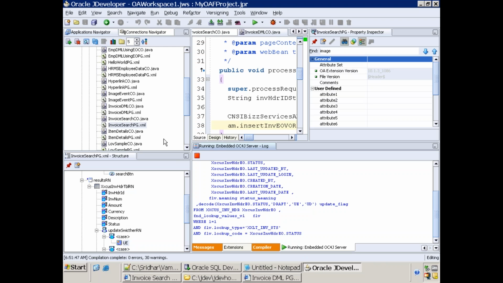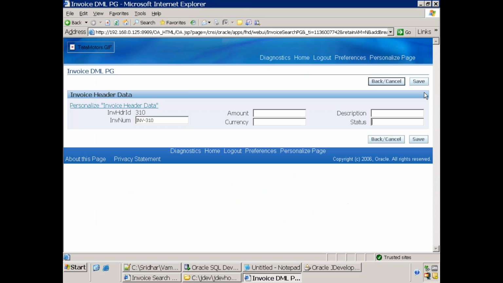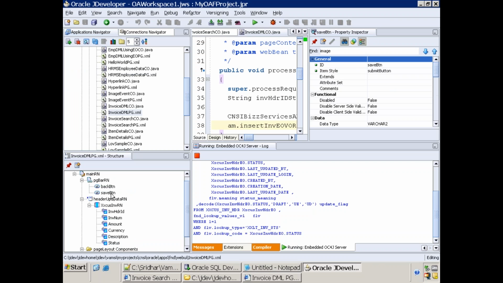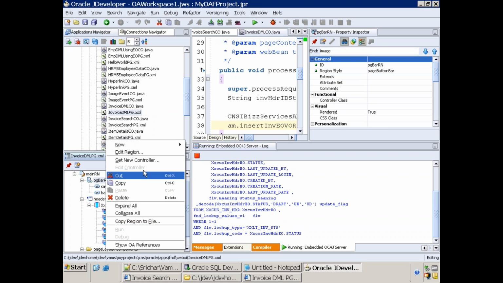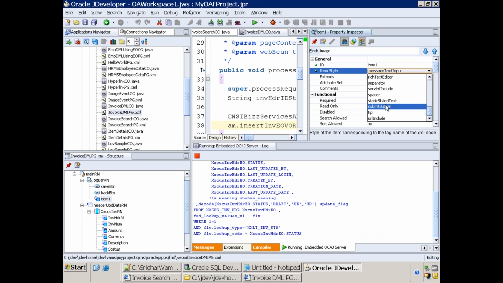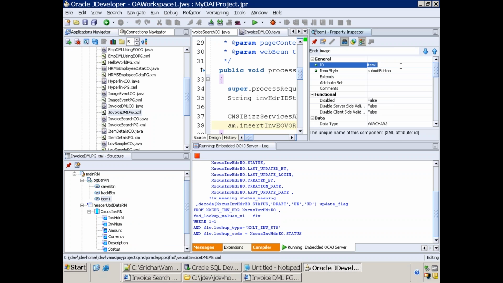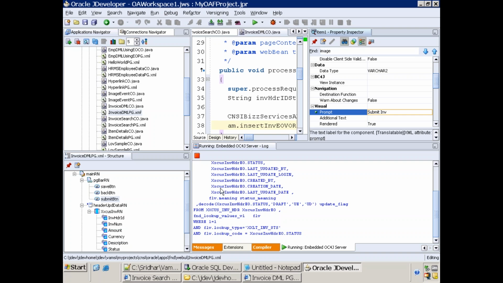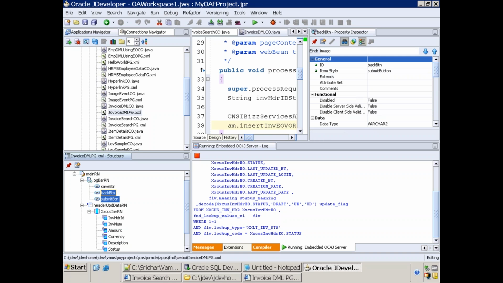So in the DML page, the first thing we do is add a button, and we'll make this save button come before the back button. I'll just drag and drop it, move it up like this. And in the page button bar, I'll create one more button, new item, submit button, and I'll just say submit invoice, and this one I'll make back as the last one.